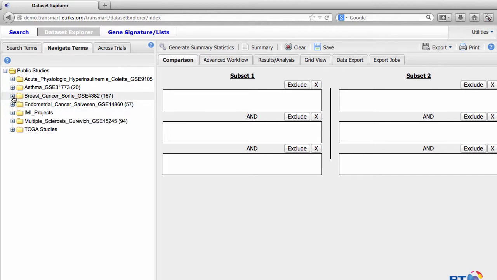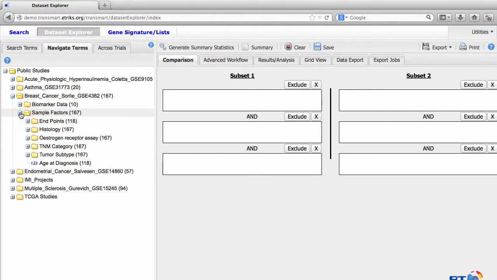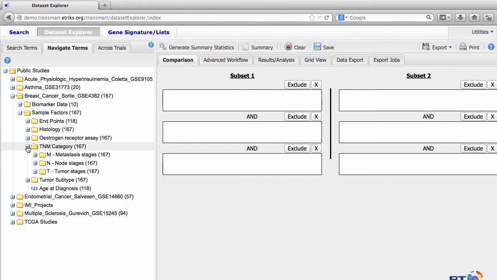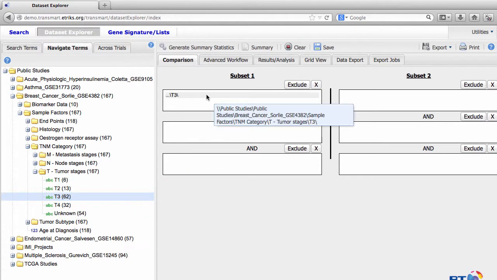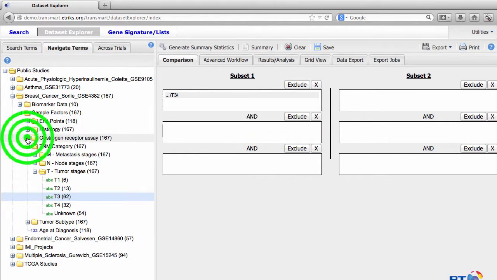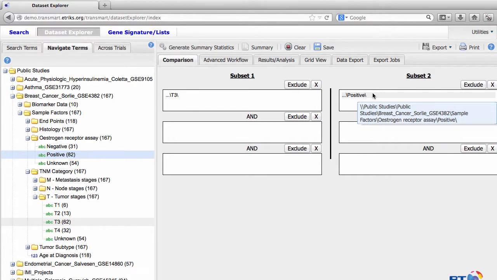Expand the breast cancer study by Sorley folder, and expand the sample factors folder. Next, expand the T&M category folder and the tumor stages folder. I will click the T3 data and drag it into the subset 1 comparison box. For subset 2, I will expand the estrogen receptor array folder and drag the positive data into the subset 2 box. Now that we have the data for our two subsets, click the Advanced Workflow tab.